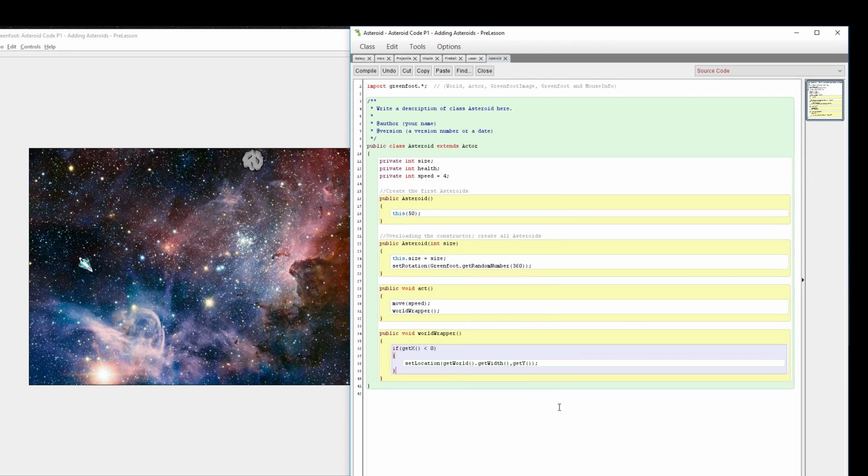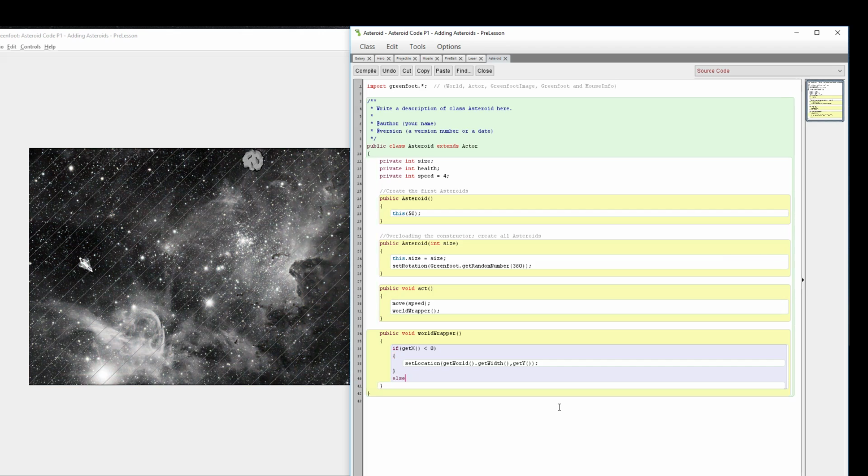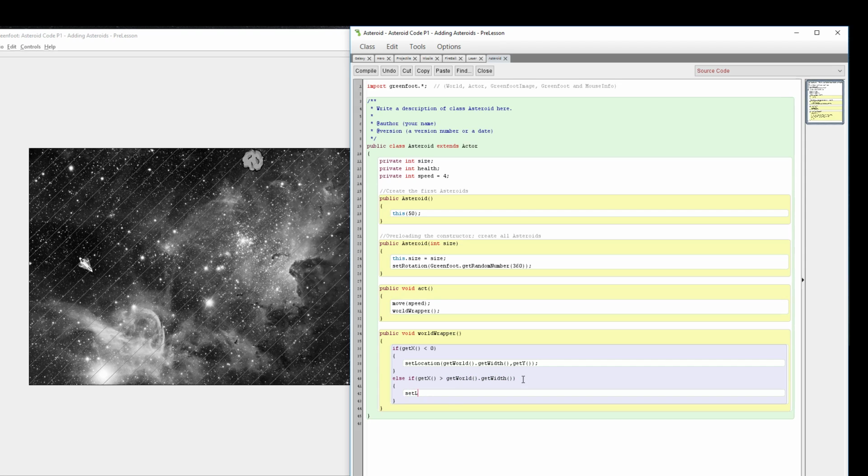Alright, hopefully you tried that out, and hopefully it was successful. Here's what I'm going to do. I'm going to say if getX is greater than the width of the world. I could program in a specific number for the width of my world, but I want it to be generalized, so whatever I change my world size to, this will always work the same for it. Generalization, awesome. I'm going to set my location to 0 and get y. Why 0? Because that's the left-hand side of the screen.